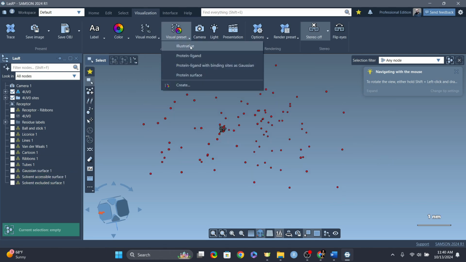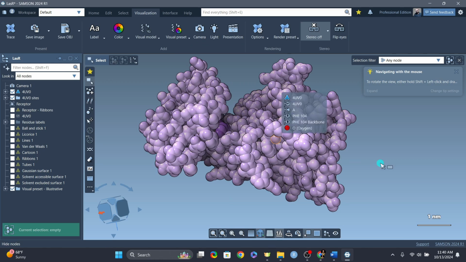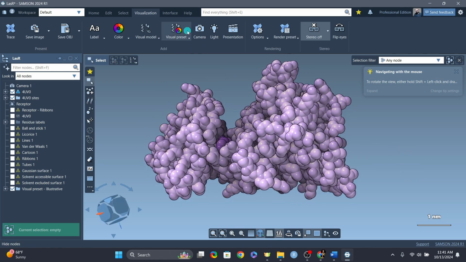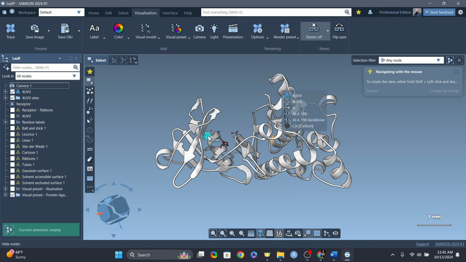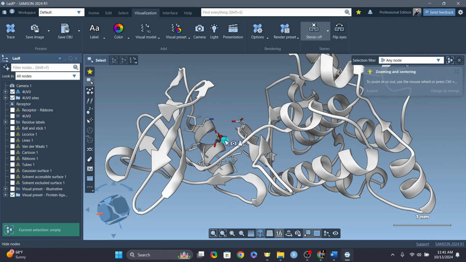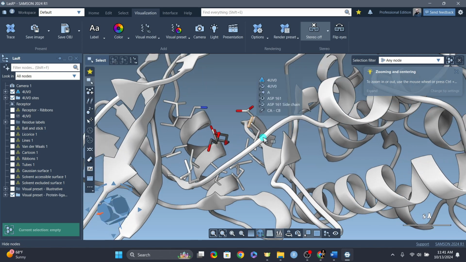And you also have visual presets, which is illustrative. Look at this. These have already been given by SAMSON. So these are preset visuals. One is this, illustrative, protein ligand. Okay, I have to hide the first one. This is protein and ligand. You can clearly see the ligand molecule. If I zoom in this case, you can see the binding pocket. Wow. So it's also telling you the ligand binding sites also. And then if you click on this one, it will tell you which amino acid this is. Interesting.